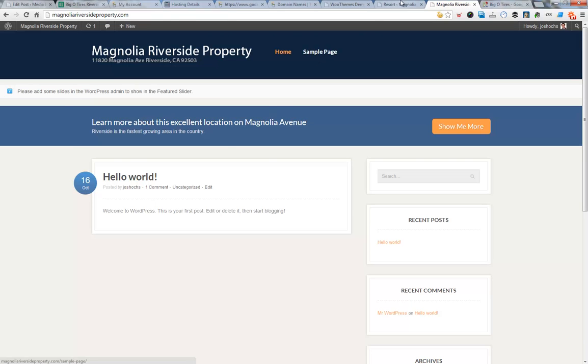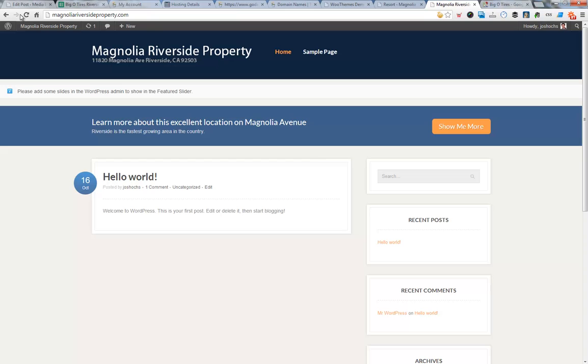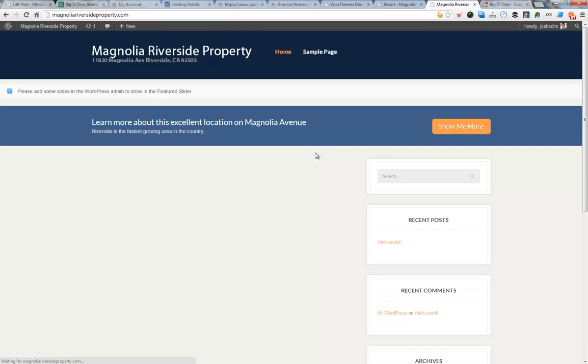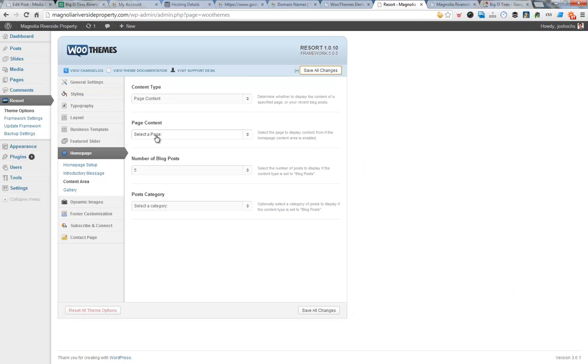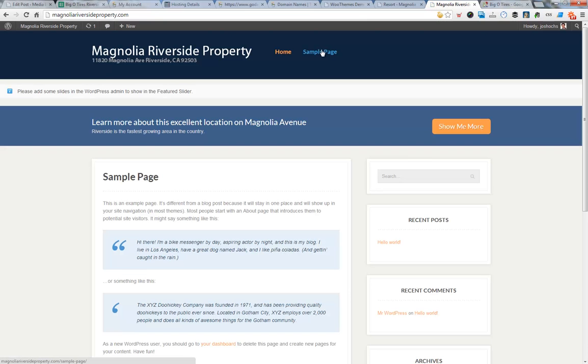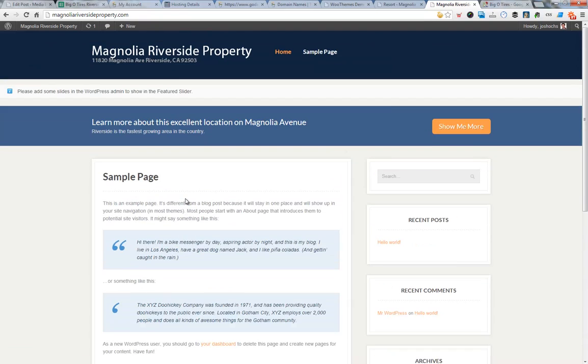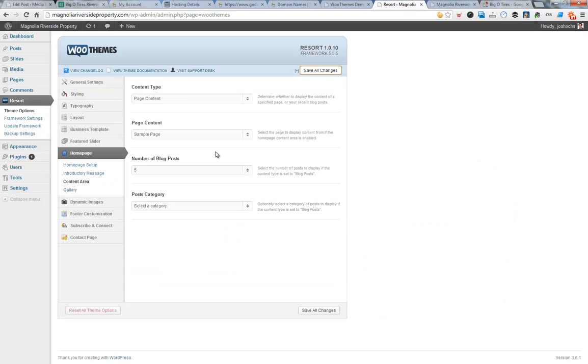But what we're going to do is, what do you want there? Do you want blog posts or page content? So determine whether to display the content of a specific page or your recent blog posts. And we could have that there or the other one, and it would eventually put the content from one of these pages here. Now, page content, which page do you want down there? We'll probably do that. We'll set this up so that eventually that sample page, learn more about the business, it's just a basic page. We don't need much updating. We're going to build one basic page. So we'll do that later on.